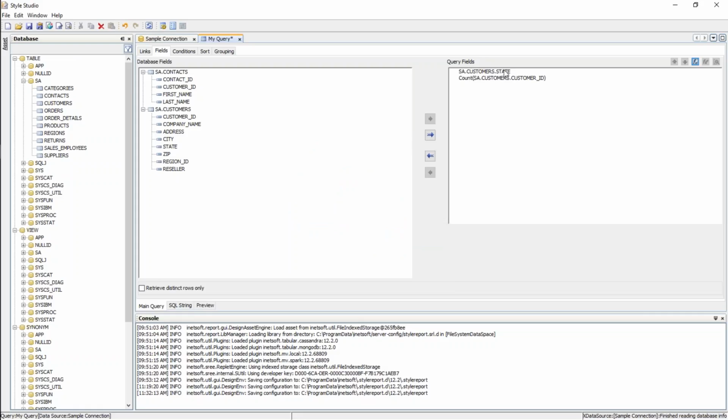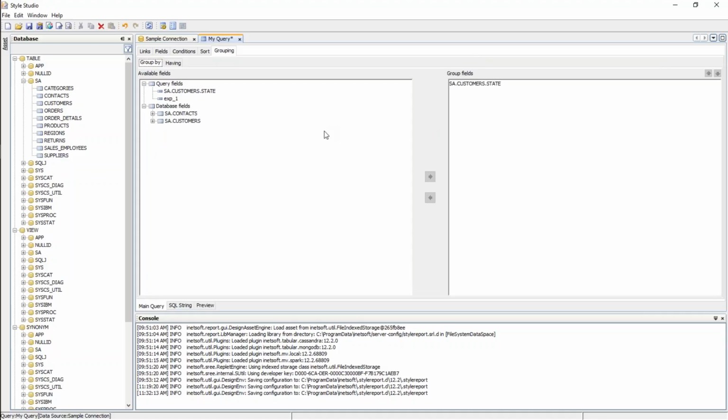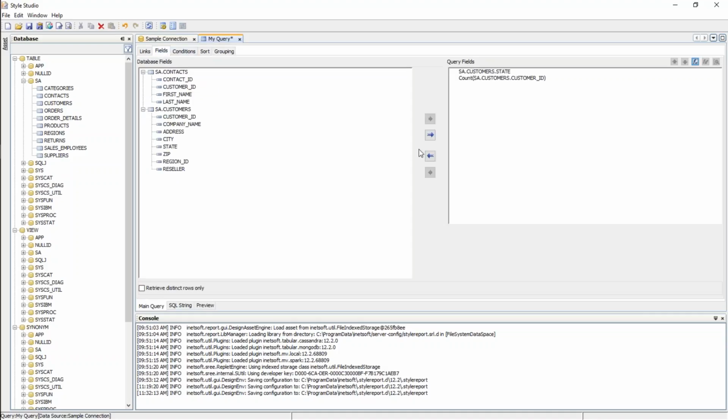And if I had other grouping fields, then it would give me the breakdown for whatever grouping structure I have. So that's basically how you do grouping and summarization. I should have given that a better alias probably. Let me go back. If I click on that, you can see the alias here says exp_1. So what I might want to do is something like a count of customers, and give it that better alias.